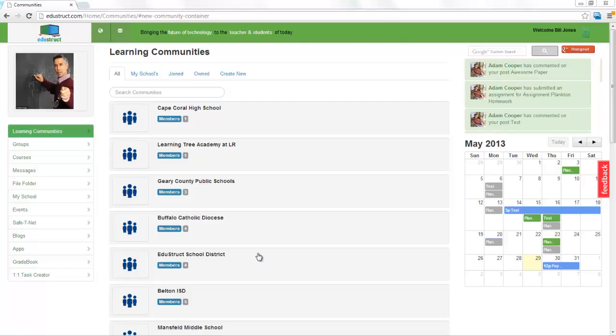Welcome to our Learning Communities tab. This is a place you can go to connect and interact with your peers and colleagues. It's pretty simple to create these learning communities.